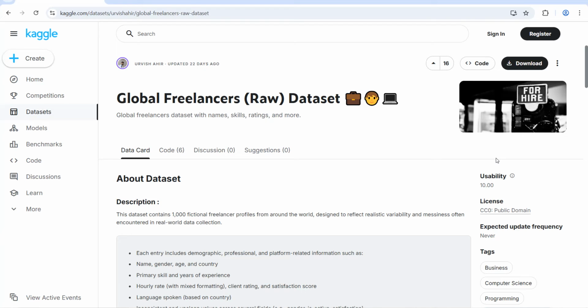In this video I'm going to learn how to do data cleaning using the replace function in Excel. So basically we are going to work on this dataset, which is the global freelancers dataset, and we are going to use it in order to create our dashboard in Power BI, Tableau and Excel in the next tutorials.